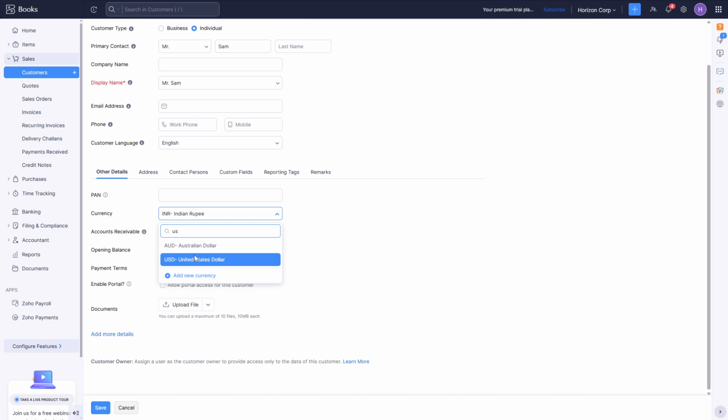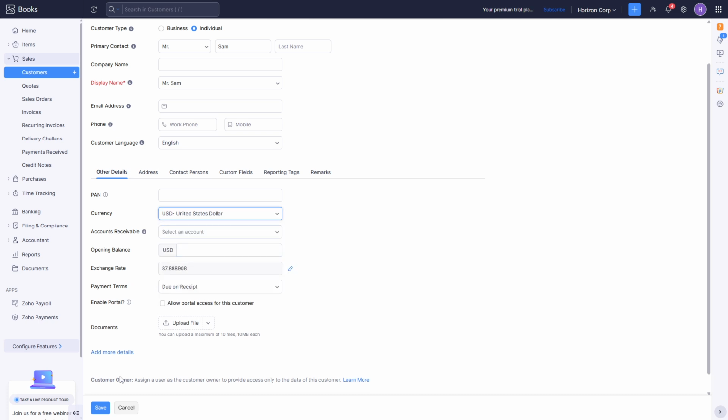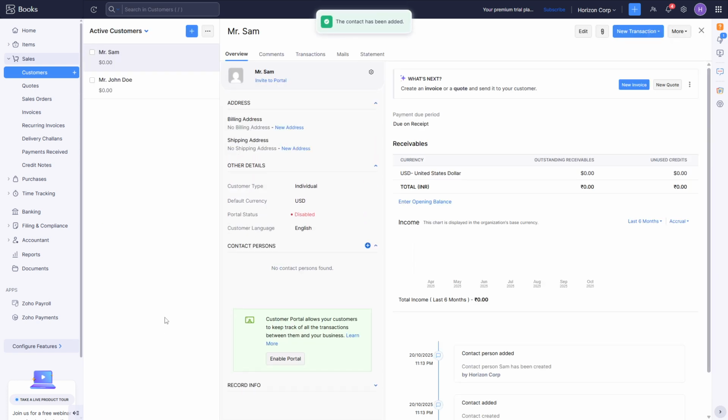In closing, adding a customer in Zoho Books is a straightforward process that becomes second nature with a little practice. By ensuring that you accurately input information and properly categorize your customers, you maintain an organized and efficient system that streamlines transactions and interactions. That's it for today's tutorial.